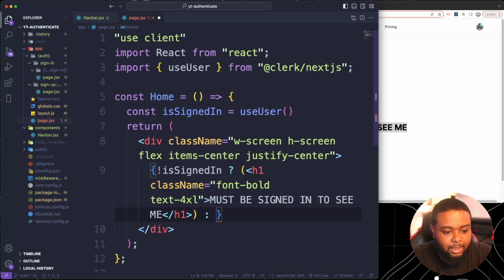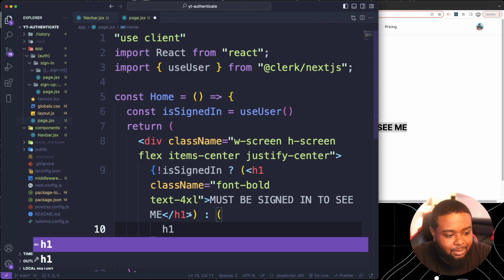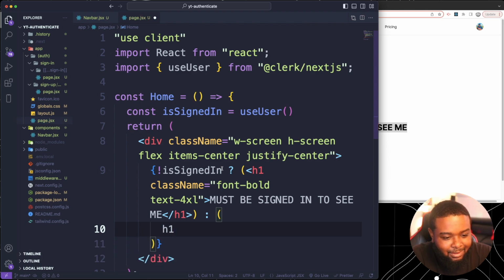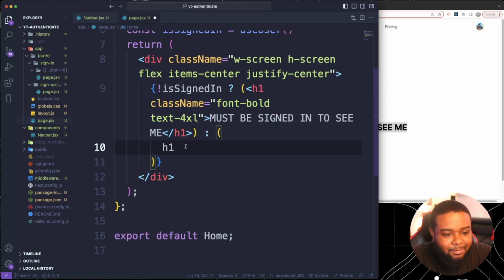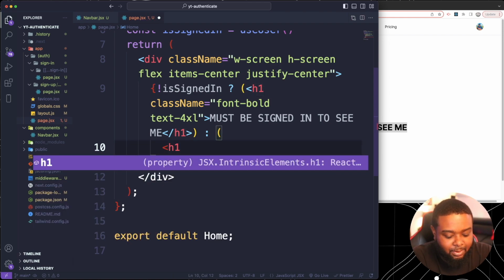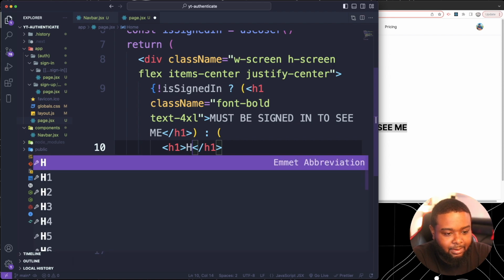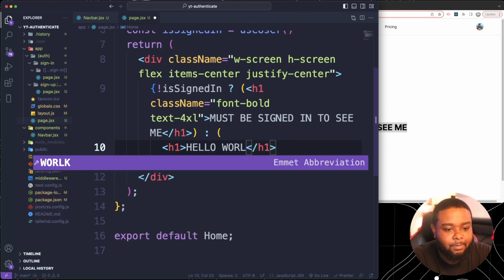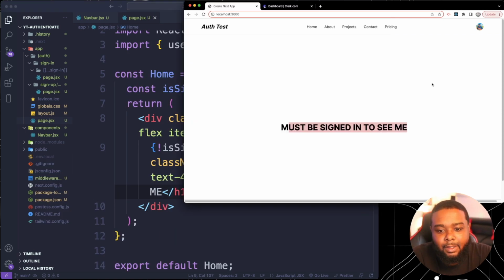But if we are signed in, we're gonna render out another H1. Oh, what the, why is it not autocompleting? Hold on. All right, we're gonna render out an H1 that says hello world. All right, now we should see this change because we're signed in, and there we go.